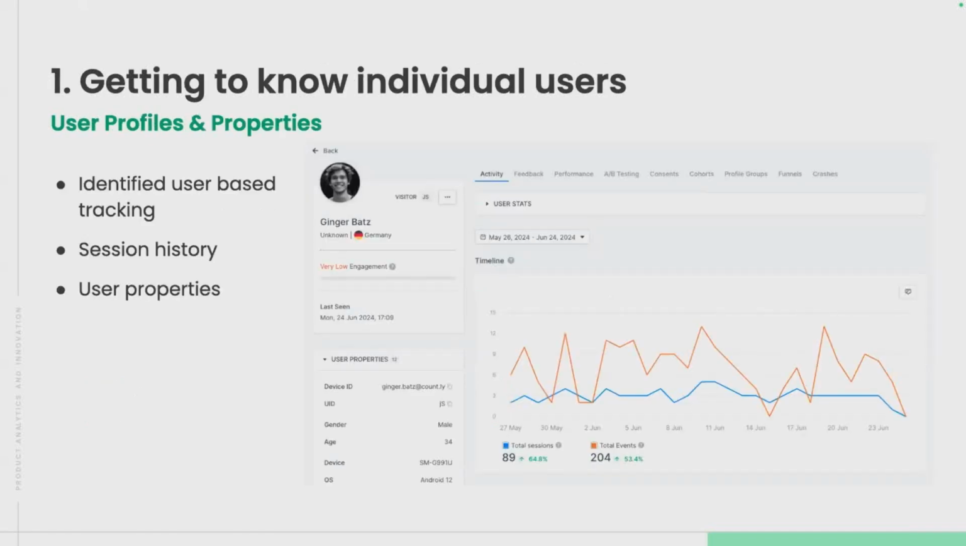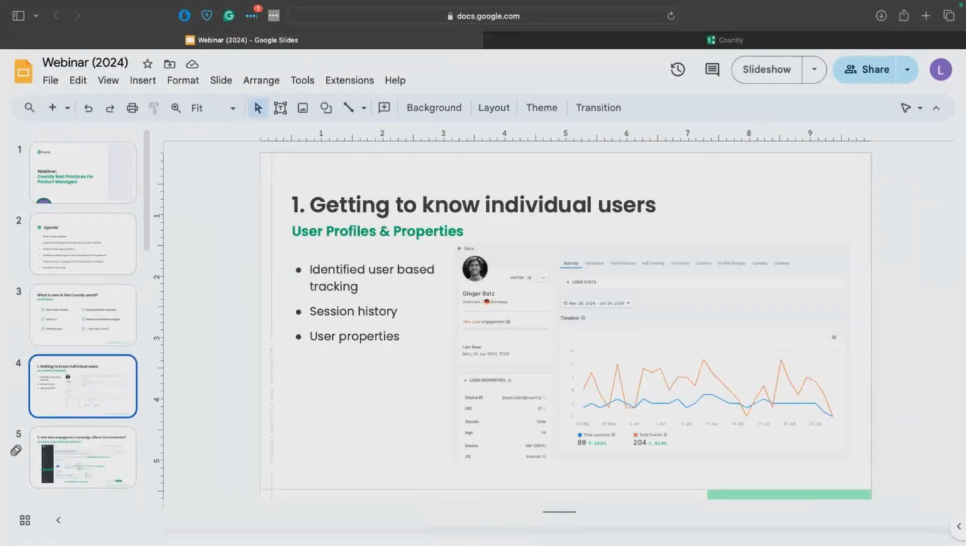Yeah, thanks, Sarah. So let's jump into it. Let's imagine we have this, as I mentioned, fictional music app, Countify. We are collecting data from it about the users that are creating their accounts and choosing their favorite content and so on. The first thing as a product manager you would definitely like to do is to get to know your individual users. So we are going to be talking about user profiles and properties. You can see an example here on the screenshot. And let us actually jump into the UI itself.